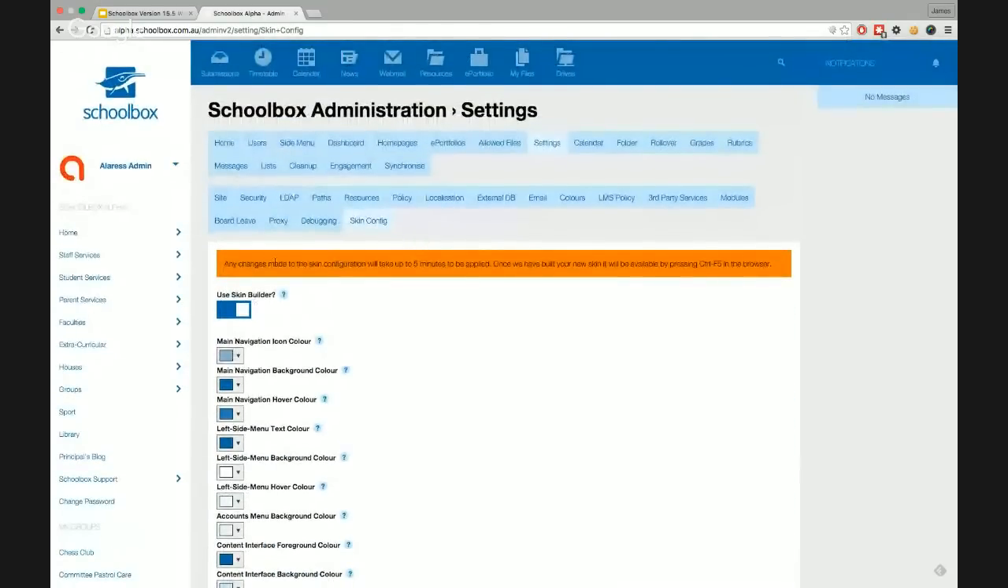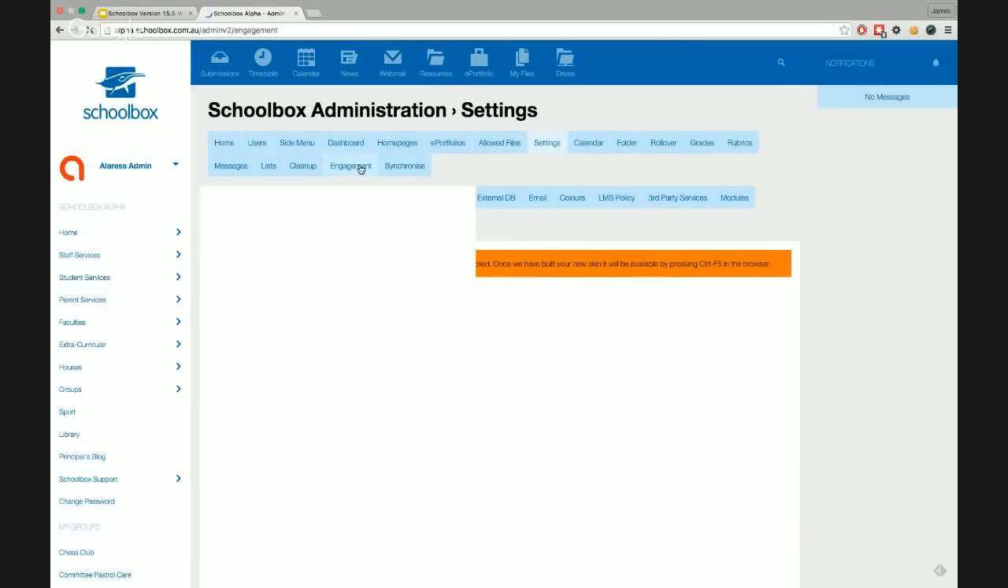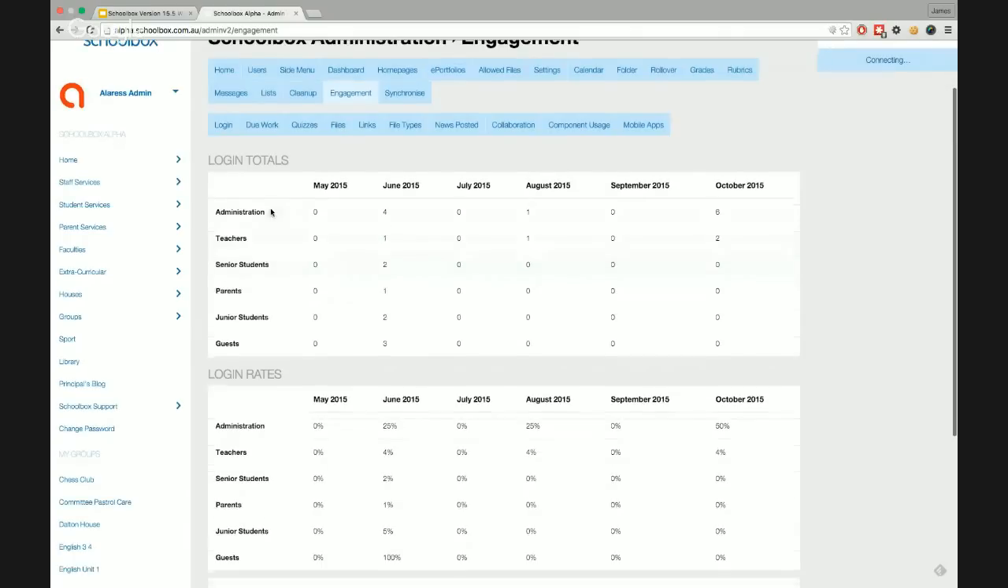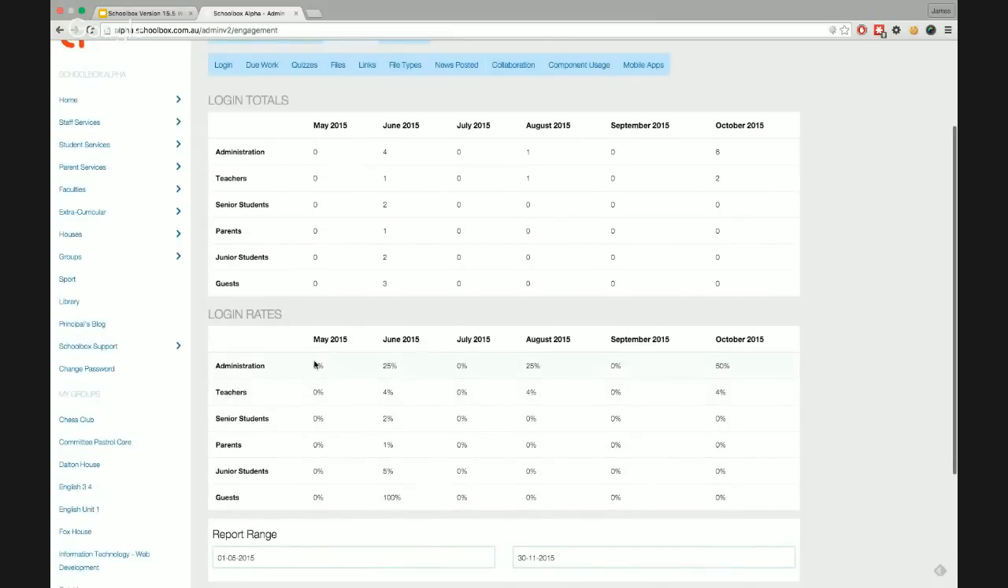Okay, moving on now. Just a couple of other bits and pieces that we have. There's a new engagement report in Schoolbox. So this new report is available for all admin users to see exactly how Schoolbox is being used within the system. Now, at the moment, it will give you login totals. So this is the amount of users that have logged in each role. It will provide you with details about what percentage of those users logged in. So what percentage did we see of each user that month?